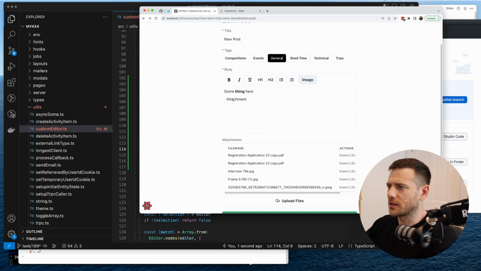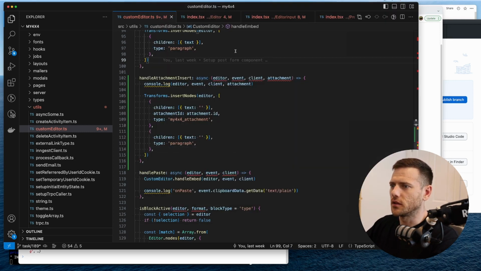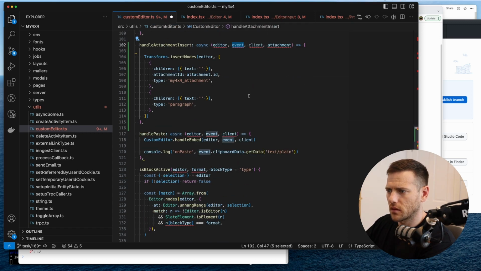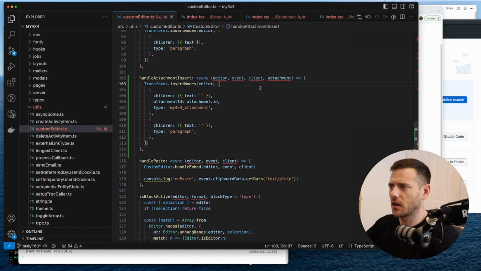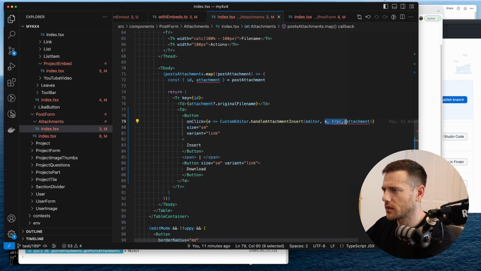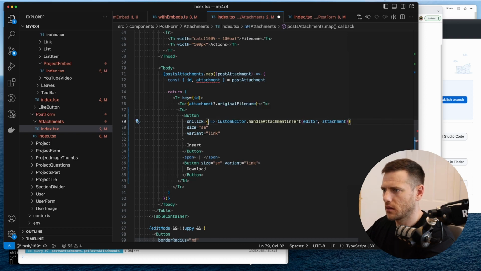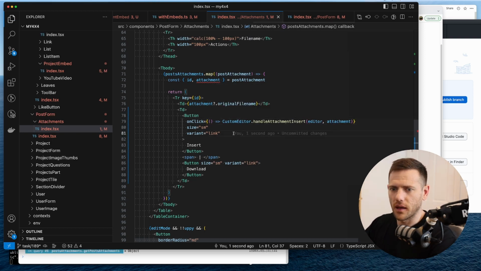All right, so now you can see we've got an attachment here. So now we're gonna do our special logic. Do we even use this event? Not at the moment, but I'll keep it there. The client. Do we need the client right now? Probably not, actually. So I'm just going to pass through the editor and the attachment. So if we now go back to our attachments here, we're just going to pass through the editor and the attachment like this. Don't need E. Okay, cool.